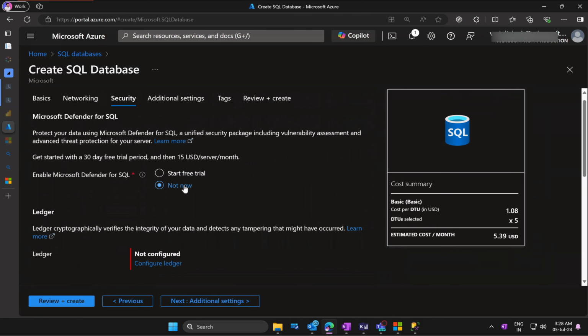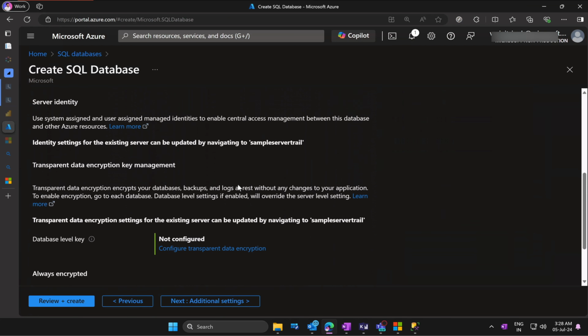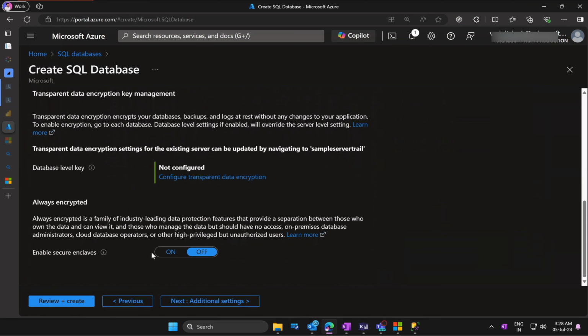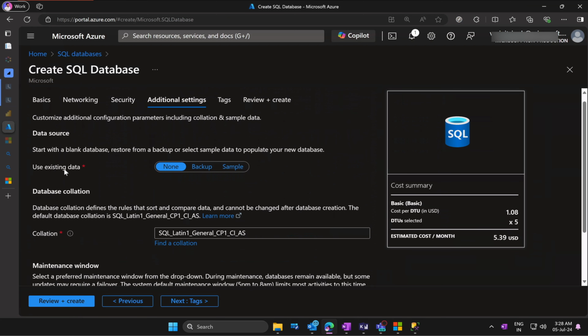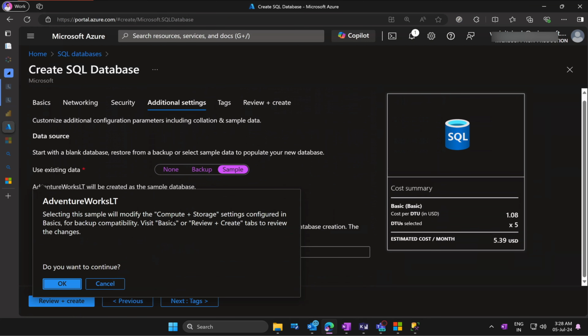And then we have the same thing again, Microsoft Defender, I don't need that. Everything else I leave to default. Enable secure, you can leave that as default. Now, use existing database. I created one database, a sample database. If you click on sample, it will create an Adventure Works kind of database.